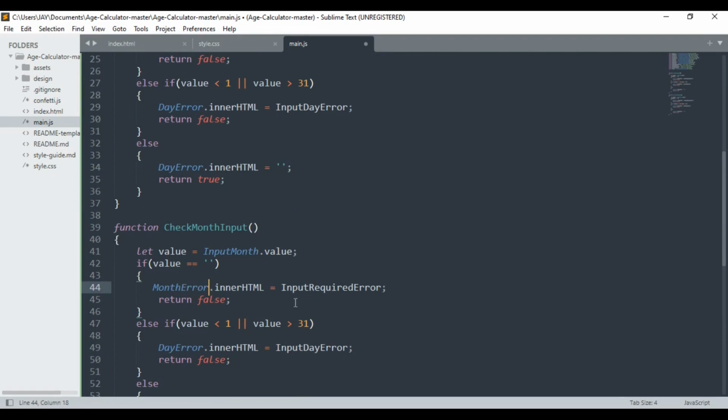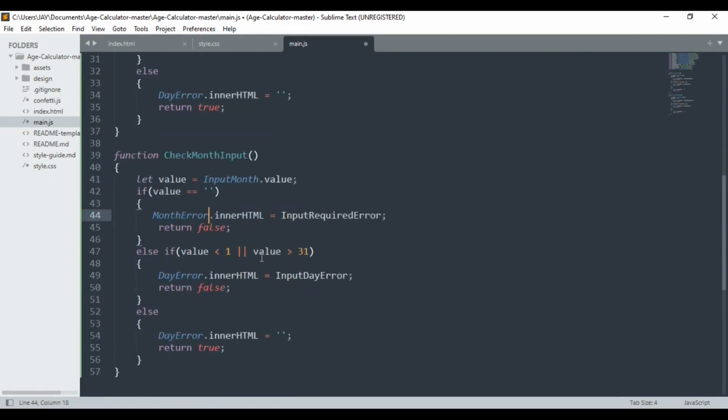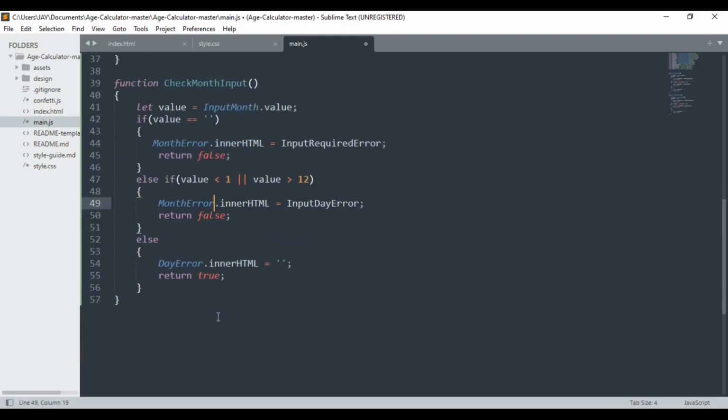Then the inner HTML is required. Then obviously the range of months is not greater than 12. Then we will display an error if the input is out of range. The month input error inner HTML will display and return false, else the month error is correct. So we're now going for the function for checking the year.